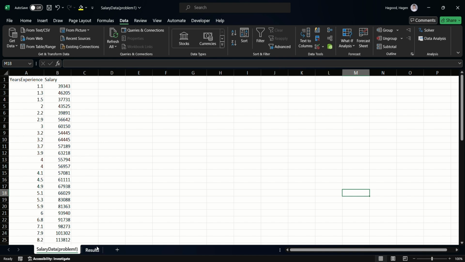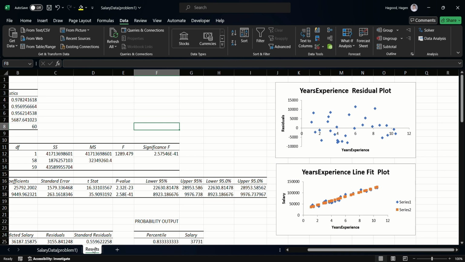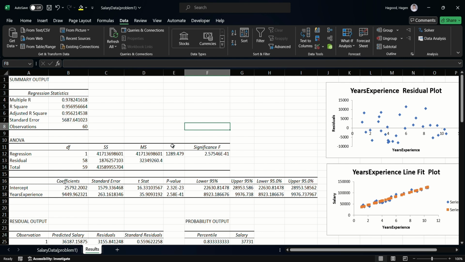Once you run that, you'll get a new spreadsheet in Excel, and it will have all this data. I've already spread all my data out, so it's going to look a little bit different than yours, but all the data should be there.